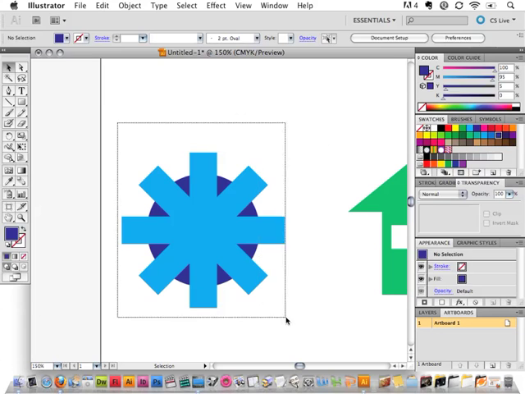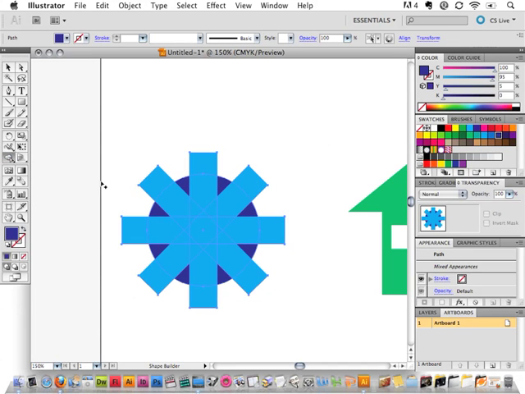Once I have everything selected and I pick that Shape Builder tool, when I drag over, I can start to see that it's showing me all the different little intersected areas between all of these objects, where all these different rectangles cross each other and cross the circle as well.